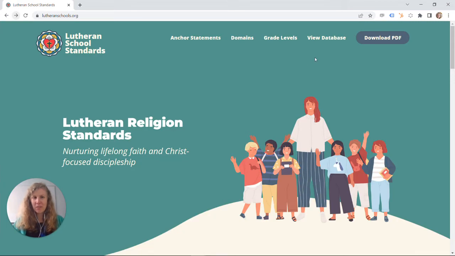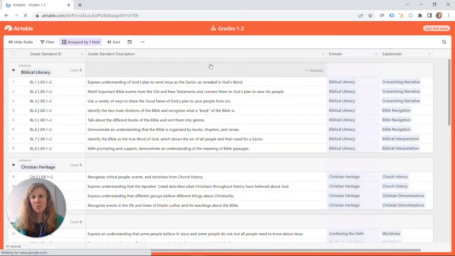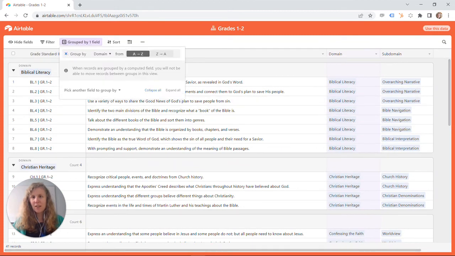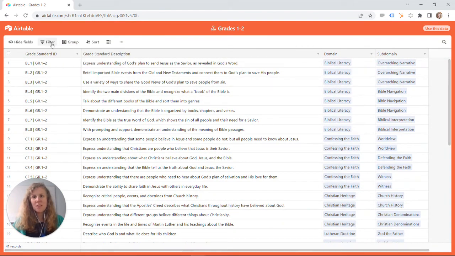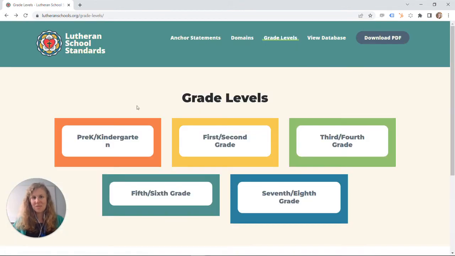Another way you might want to review these is by grade level. So maybe you're a first grade teacher and you say, I only really care about those standards for my specific grade. So you can just click on this grade level. It will bring up the same sort of experience here. They're grouped by domain. You could even ungroup them if you wanted to. You can filter things again. So you can really narrow this down to just what you're looking for on any given day.